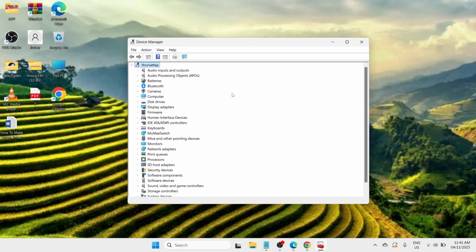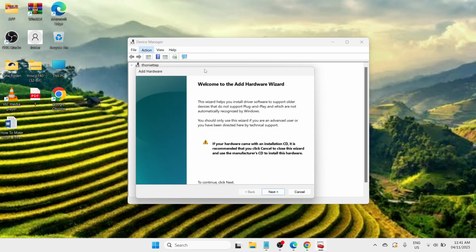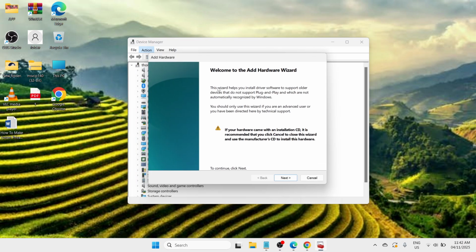So here, please proceed with the computer name, the name of the computer. Once you have selected it, go to Action and there you can see a list of options. Proceed with Add legacy hardware. Select that and the moment you've selected it, this will appear.